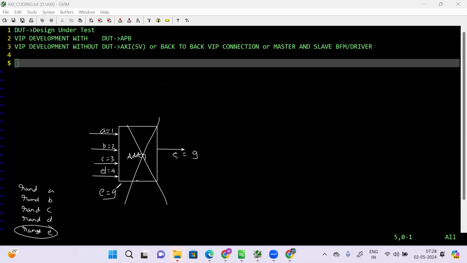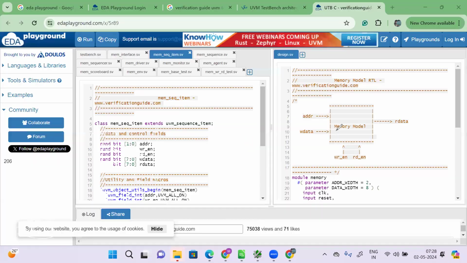So, is this clear? Sequence item will have inputs and outputs, all the signals will be there. Inputs will be declared as rand. Outputs will not be declared as rand. Is it clear?